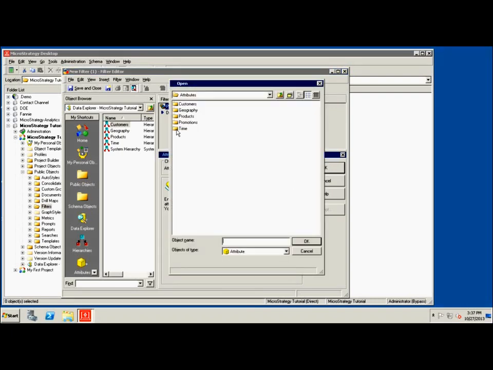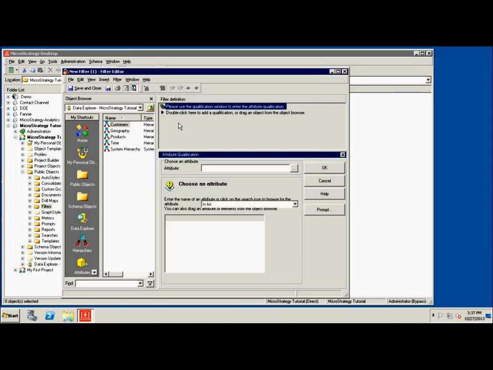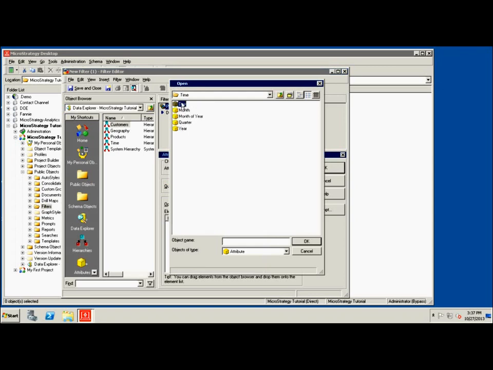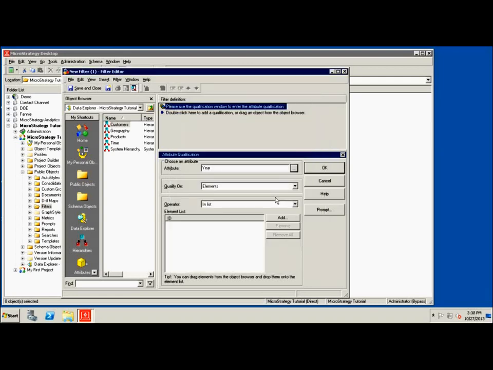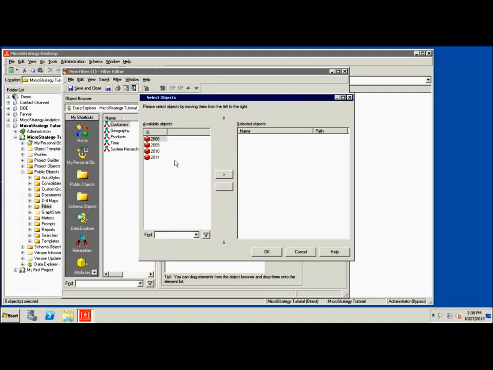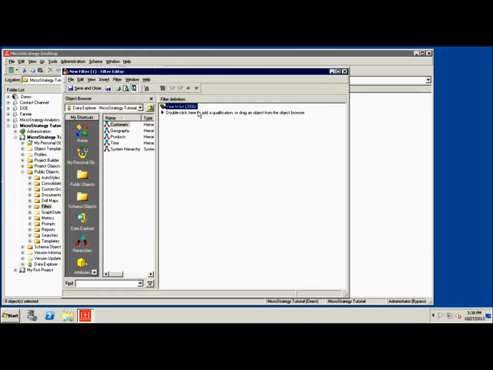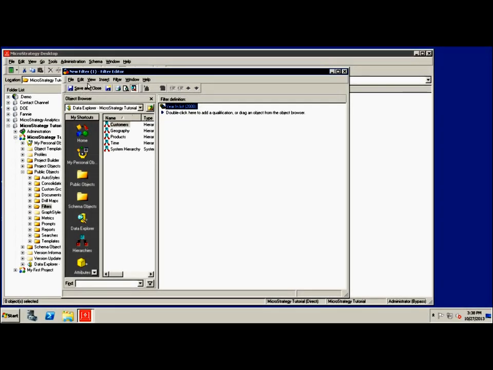Let's do a filter based on time. Let's double click here. Okay, let's do time and let's select. Let's have the filter for a specific year. And let's keep the qualify on elements and see which year do we want. Let's just do something simple. Let's keep 2008 here. Okay, so we're filtering on 1 year. Year in list 2008. Save and close.